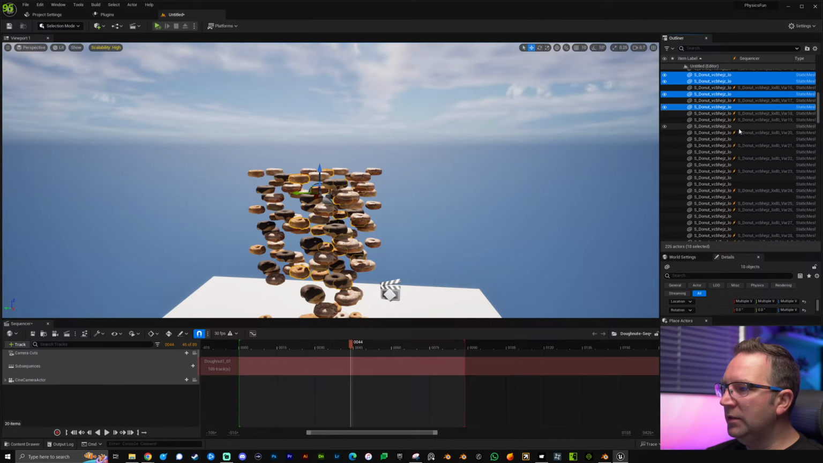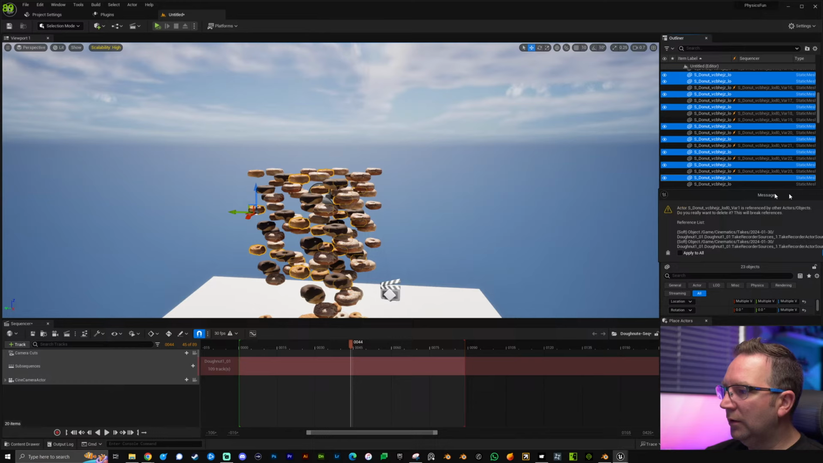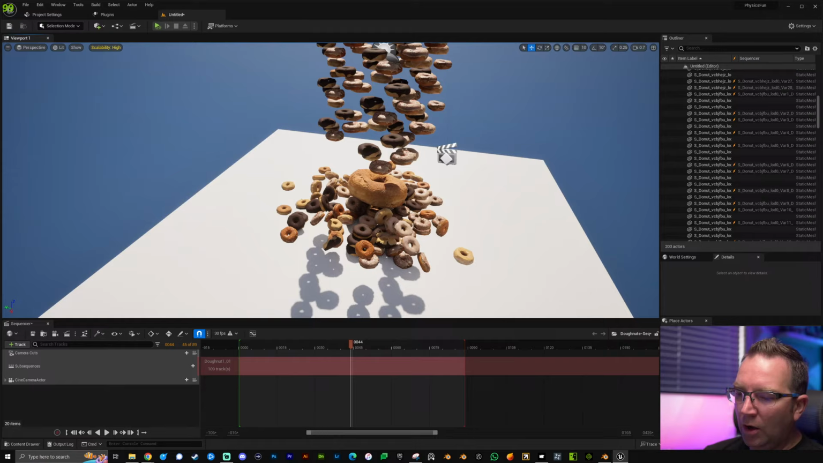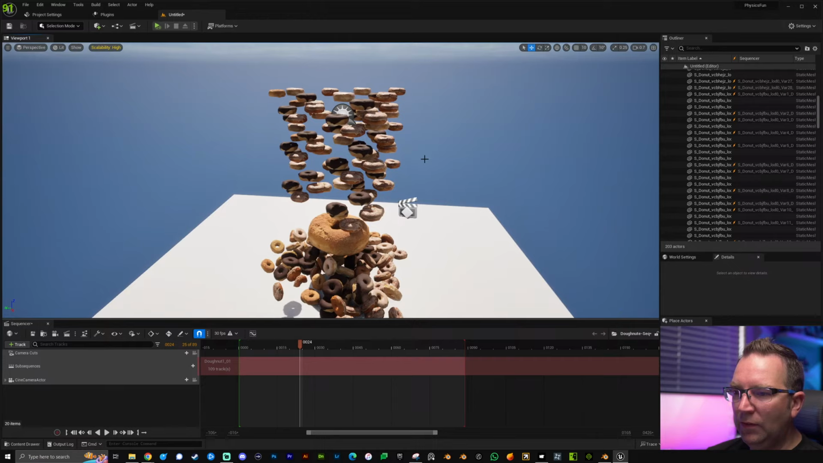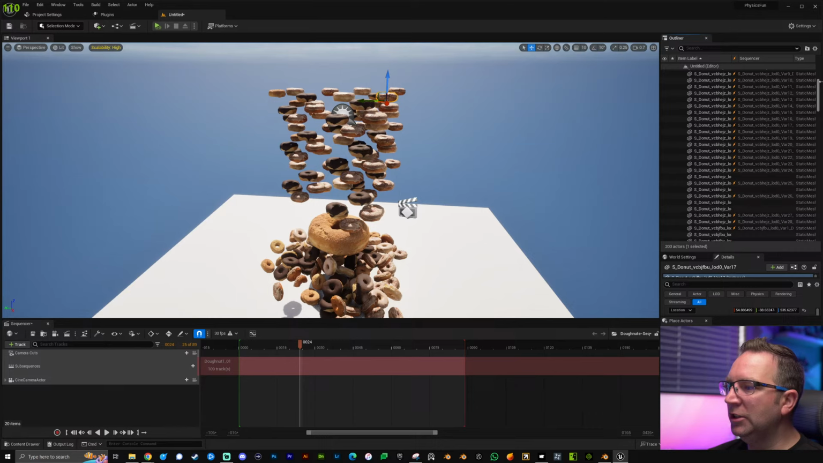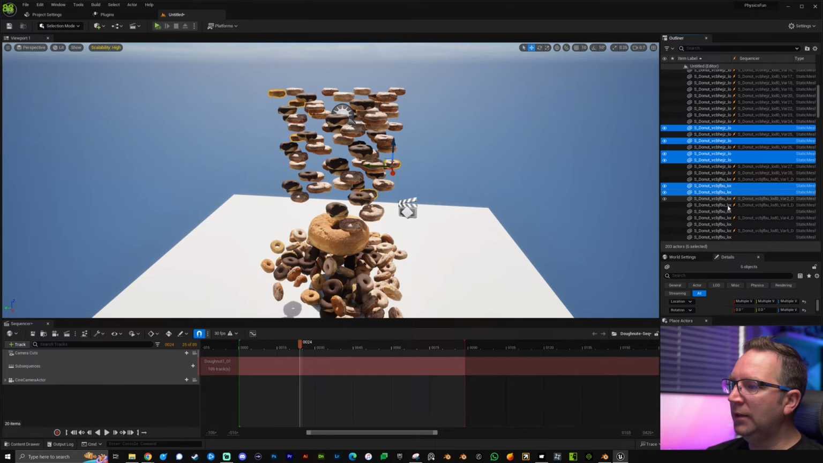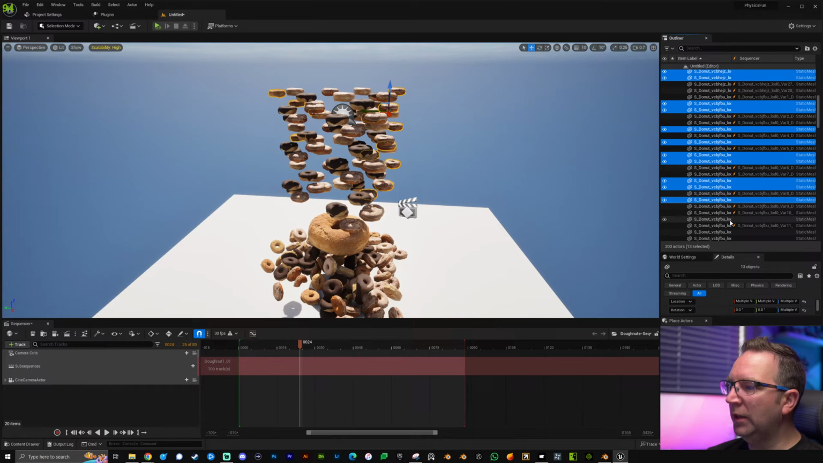Let's press delete. I'm going to do apply to all, and you can see all of our donuts from our sequence are still there. It's not deleting anything else besides just these other placement ones from our original simulation here. And like I said, there's probably an easier way to do this. I'm not entirely sure. So we are going to just select them and get rid of them because we really don't need them. This is a very simple scene.